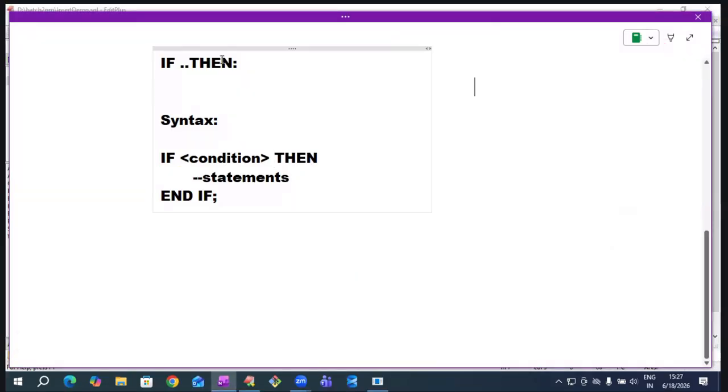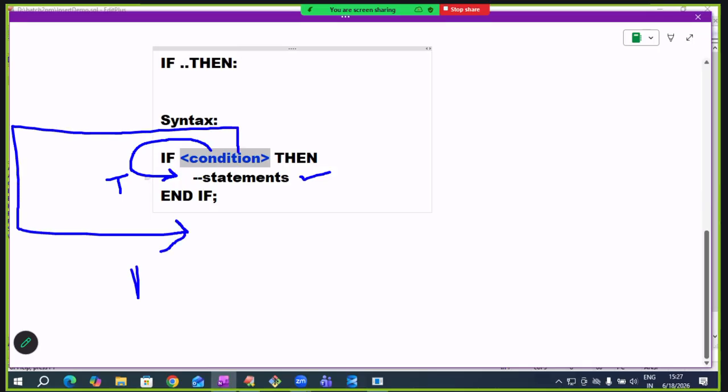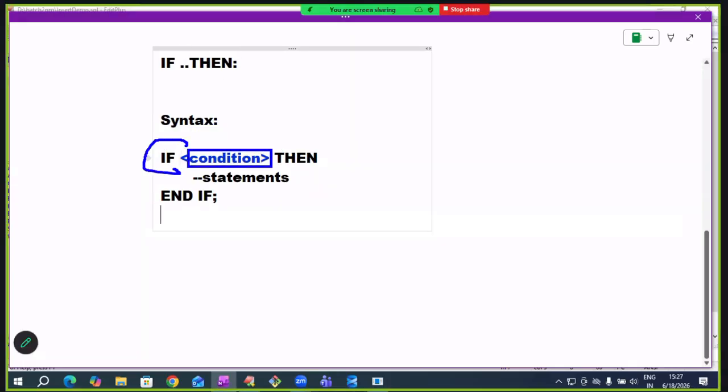Remember this syntax, follow it. Execution process is the same as Java, no change. First it checks the condition. If the condition is true, it enters into the if block and executes this code. If the condition is false, it comes out of the if, and the if block code will not be executed. This is the execution process of the if control structure. See one example on it.